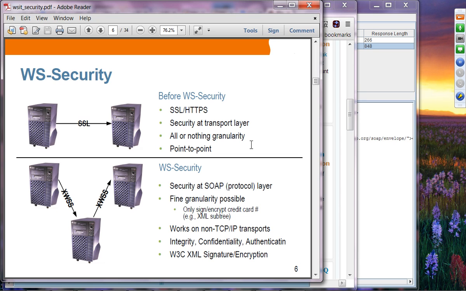It is based on the XML digital signature and XML encryption standards, which are from W3C. The key point of WS-Security is that instead of depending on the transport layer, you provide security credential information as part of your SOAP message. So it is providing security at the SOAP messaging layer. Basically, the SOAP header will contain security information, so fine granularity is possible.